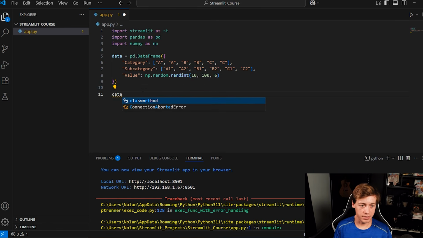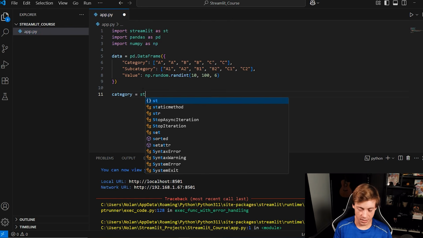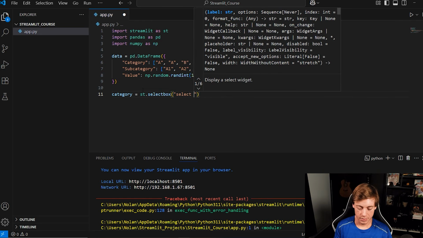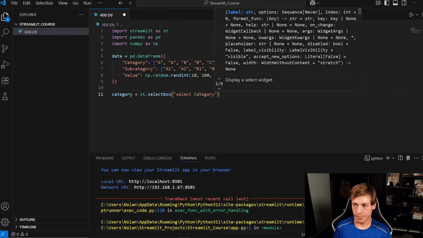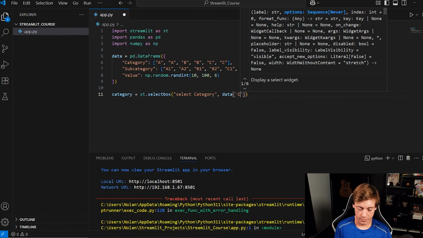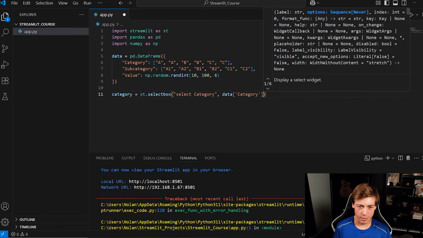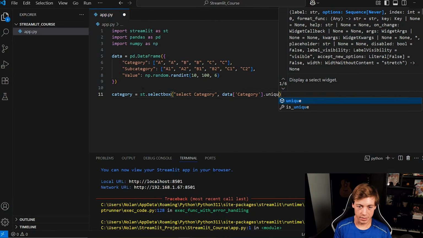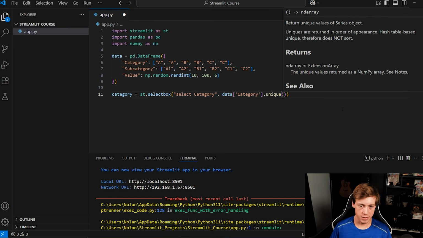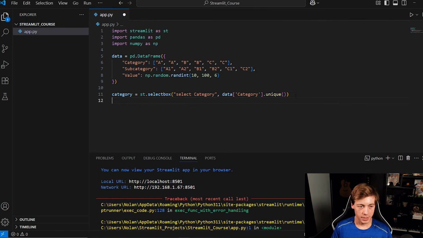Okay, so now what we're going to do is set a category. So category equals, we'll do a select box. So st.selectbox like this. All right, and then we're going to select the category. So select category, right? And then we're going to pass in data category, and we're just going to grab the unique values, right? Unique like this. Okay, so it'll only show A, B, or C, right? Because those are unique. And I need to actually put parentheses here at the very end.